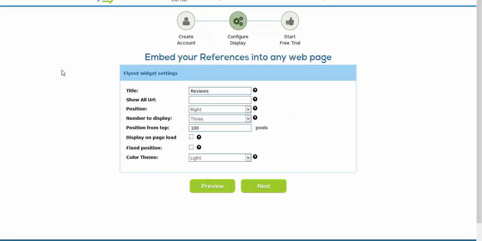Now we're in the Configure Display step, where you can change how the display looks. By clicking preview, you'll see the impact of every change that you make in the various options on the display widget. So we just change it to customers. The title will be customers instead of reviews, and you can see that it changed the title on the display widget. We'll just change that back for now.